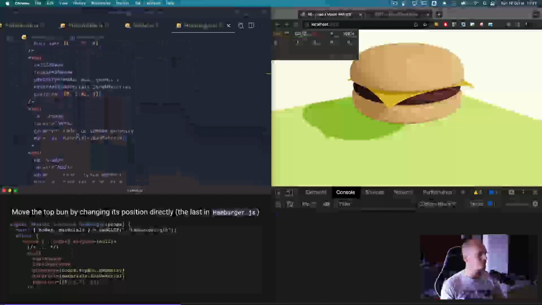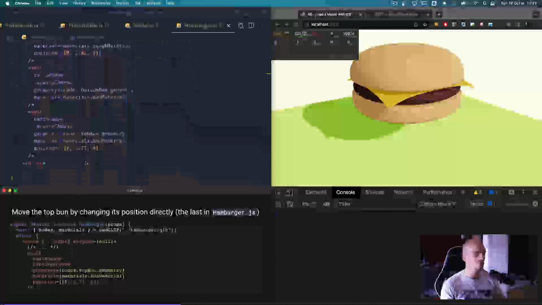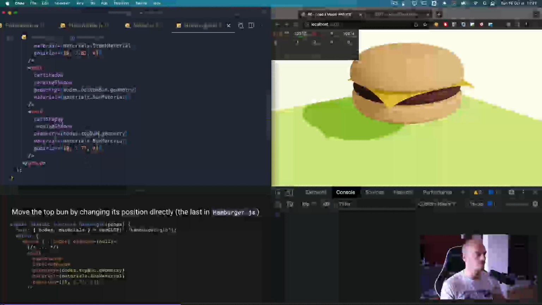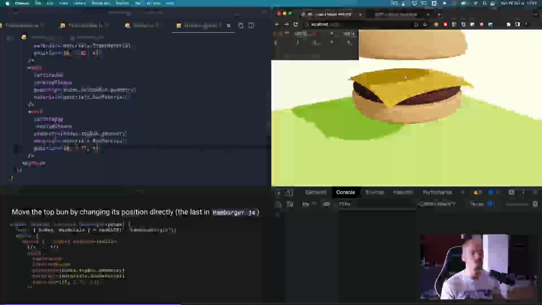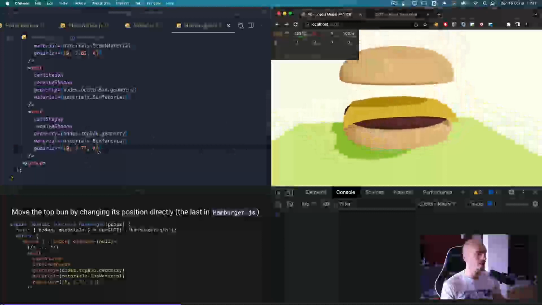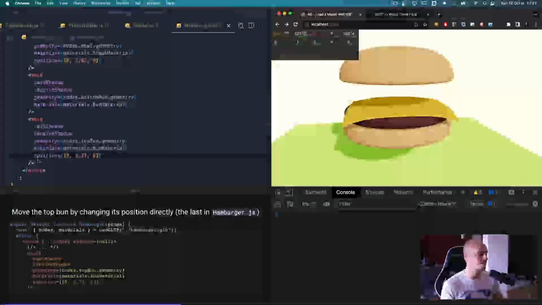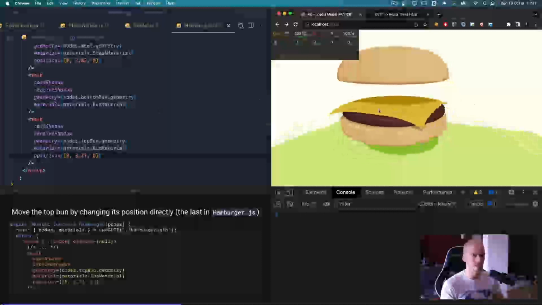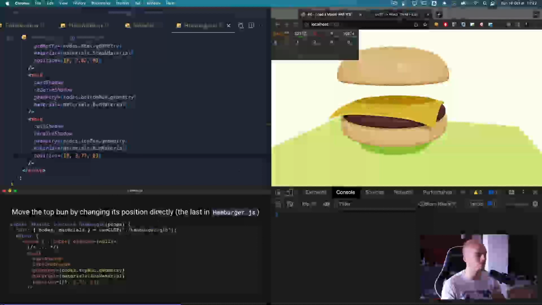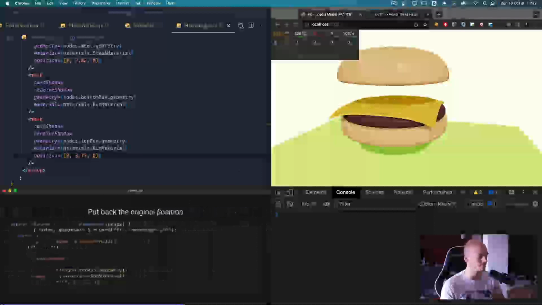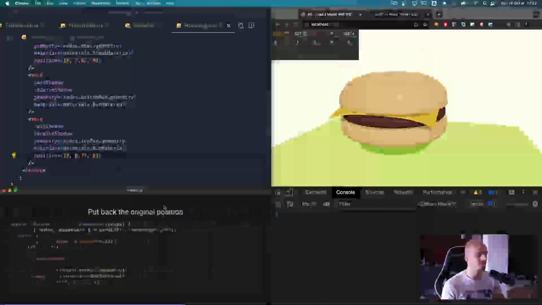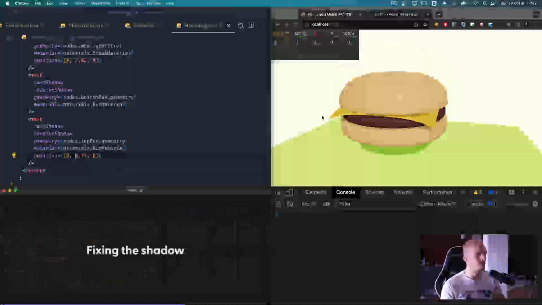So where is my top bun? The order is probably different for you, okay? So I'm targeting the top bun right here, and I can move it up a little by doing, I don't know, like 3, and see, it moved. And I can change also the materials and add my own materials, change the geometries, add some salads by using some planes or whatever in between. You can do whatever you want. All right, put back the original position and let's continue.